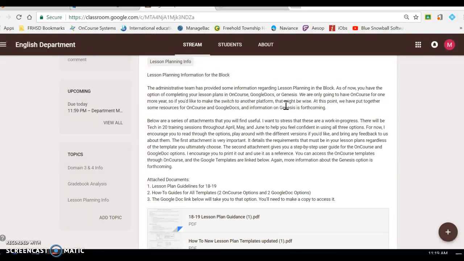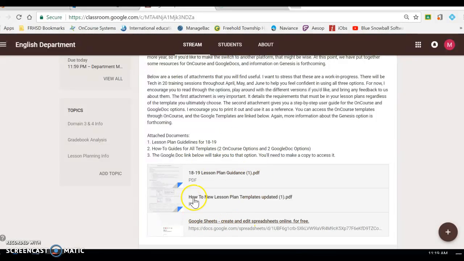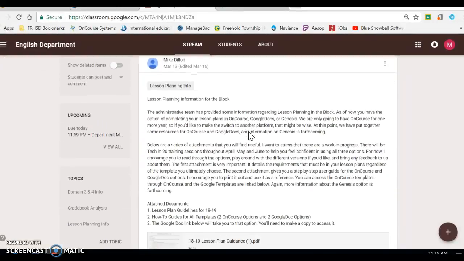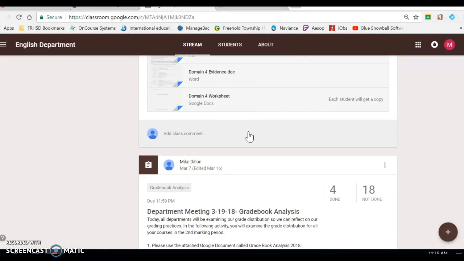So right now, it would be wise to review some of these options that are on the table, find out what works for you, play around with it, and know that there's going to be Tech in 20 trainings throughout the next 3 months that are hopefully going to gear you up for using these things so you feel comfortable when we make that switch in September. Okay, so that's the lesson plan stuff, and that's everything basically right now that's on the Google Classroom.